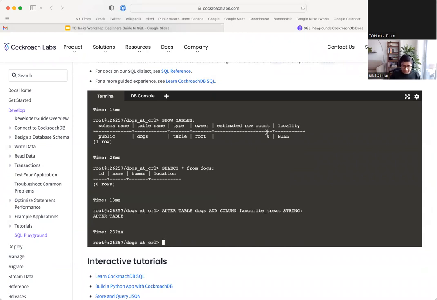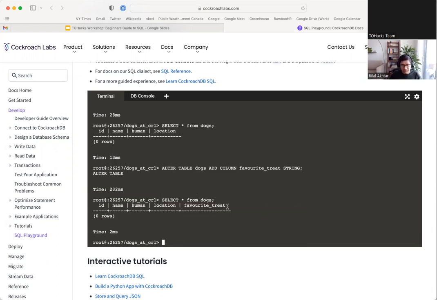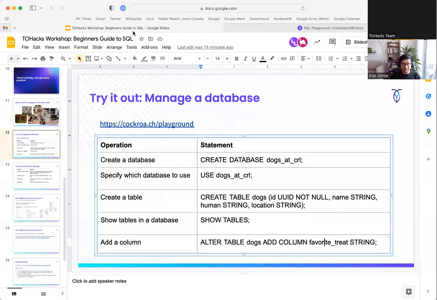So now I've created this table, or sorry, I've created this table and I've added a new column to it. So now if I were to run that select query again, you should also see this favorite treat column, but there are no rows in the table because we haven't added anything to it.